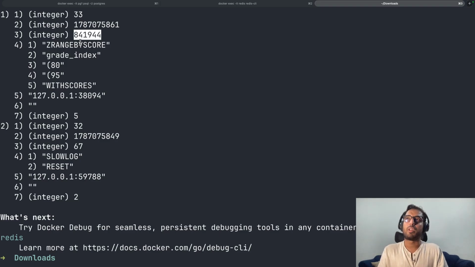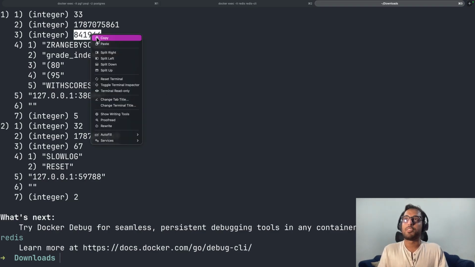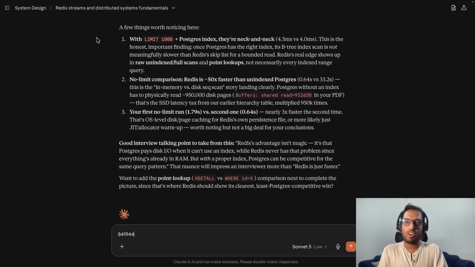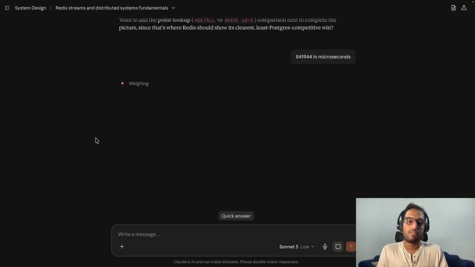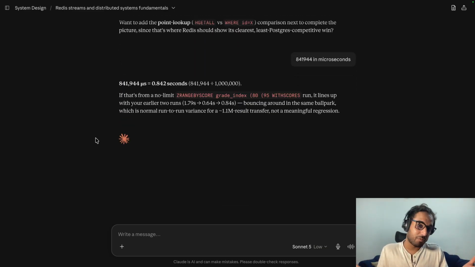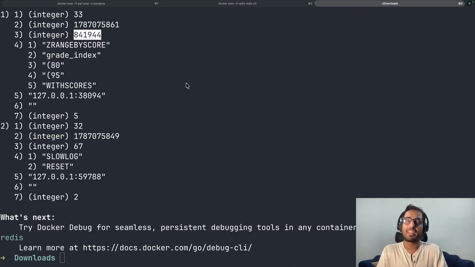I don't want to waste my time here, and I might be wrong. Let me just take help of Claude with microseconds. See the benefit of using Claude and ChatGPT. You cannot even calculate basic things. So it's actually almost 0.842 seconds, not even a complete second.